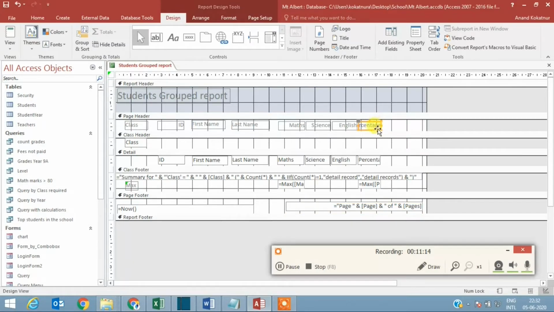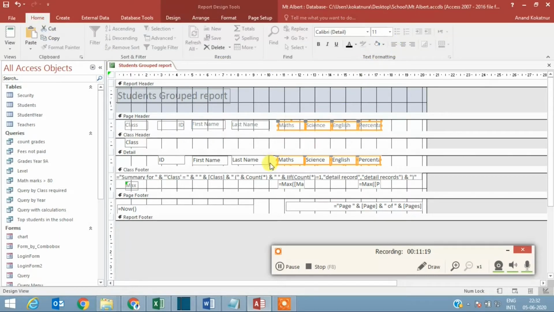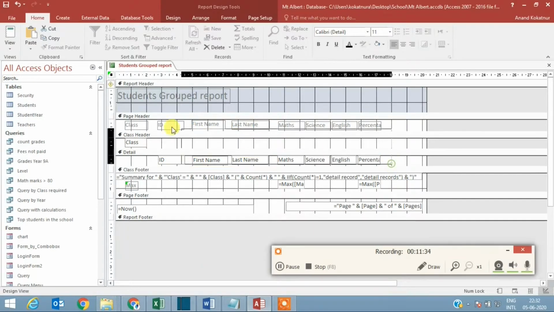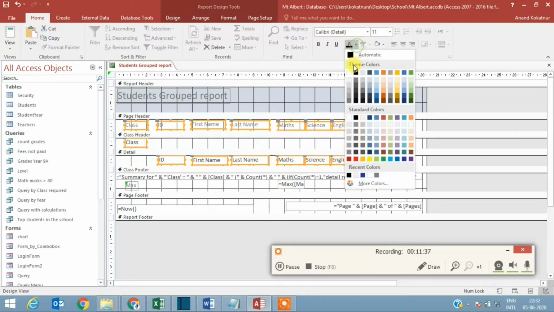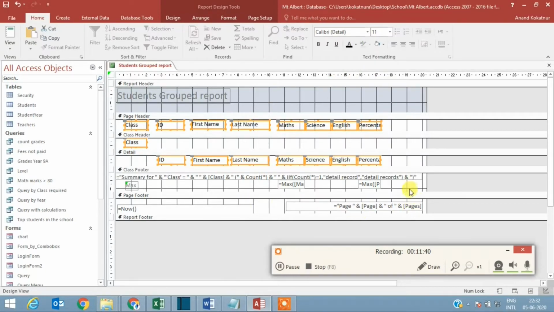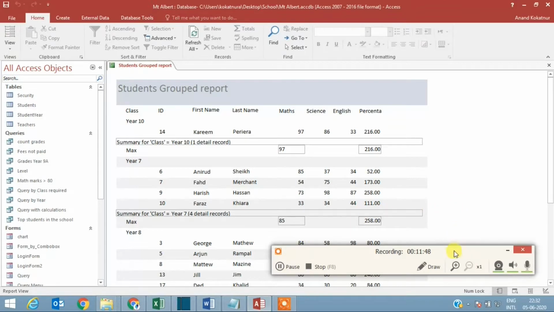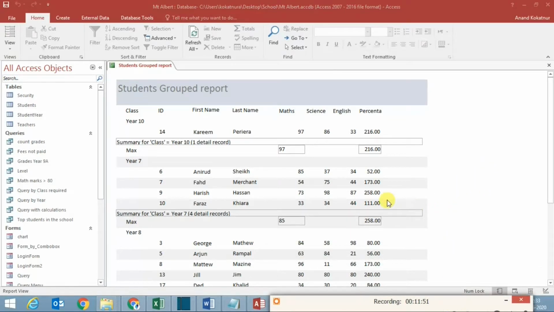Here, select all this, go home, left aligned. I will select the others also, left aligned, and select this, left aligned, give it a black color so it's clearly seen, similarly here. Yeah, now let's have a look and see what happens. Yeah, you can see it's much better. Here there's only one student, highest was 97.